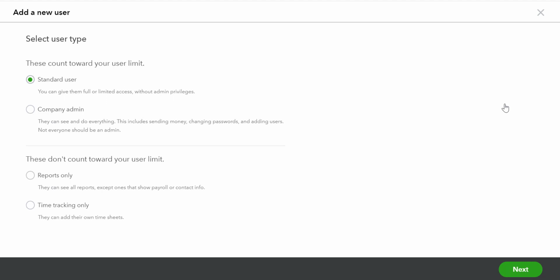There are 4 different types of users in QuickBooks. Let's review them briefly. First is the standard user. This person can be customized based on the permission that you'd like to give. Next is the company admin. This user has access to all parts of QuickBooks and can enter any data. The other 2 users are reports only and time tracking only. These users only have access to reports or time tracking.